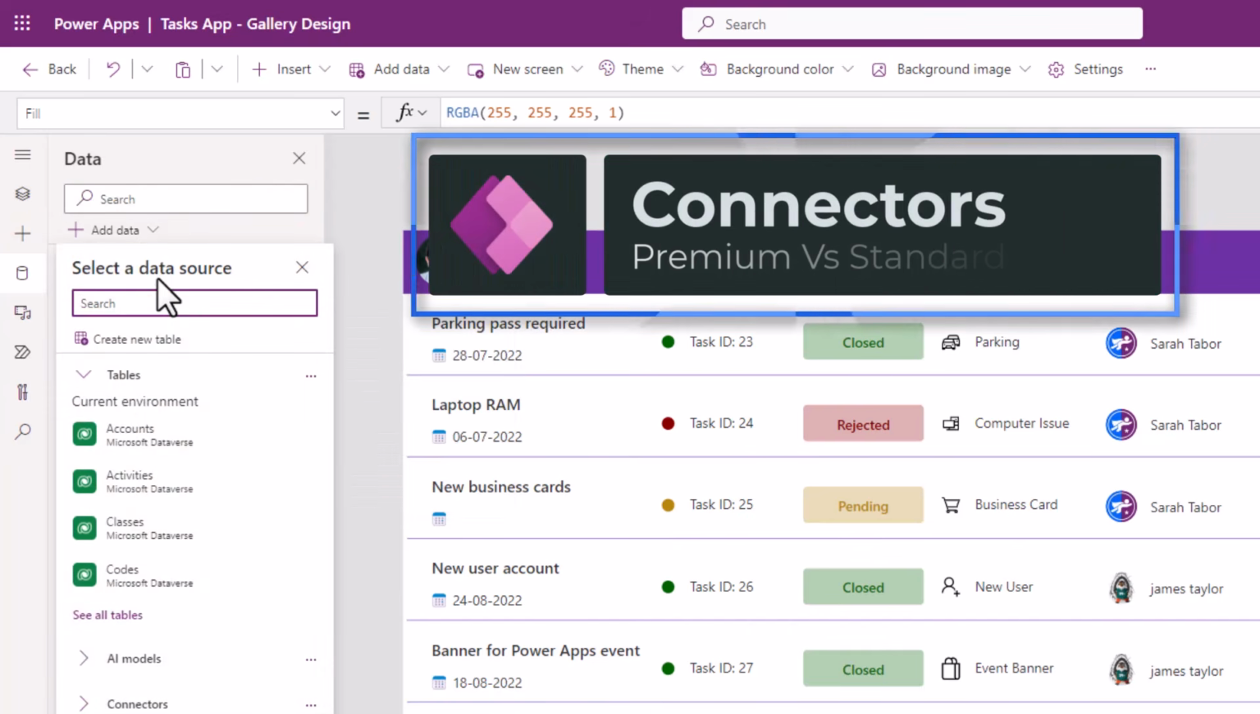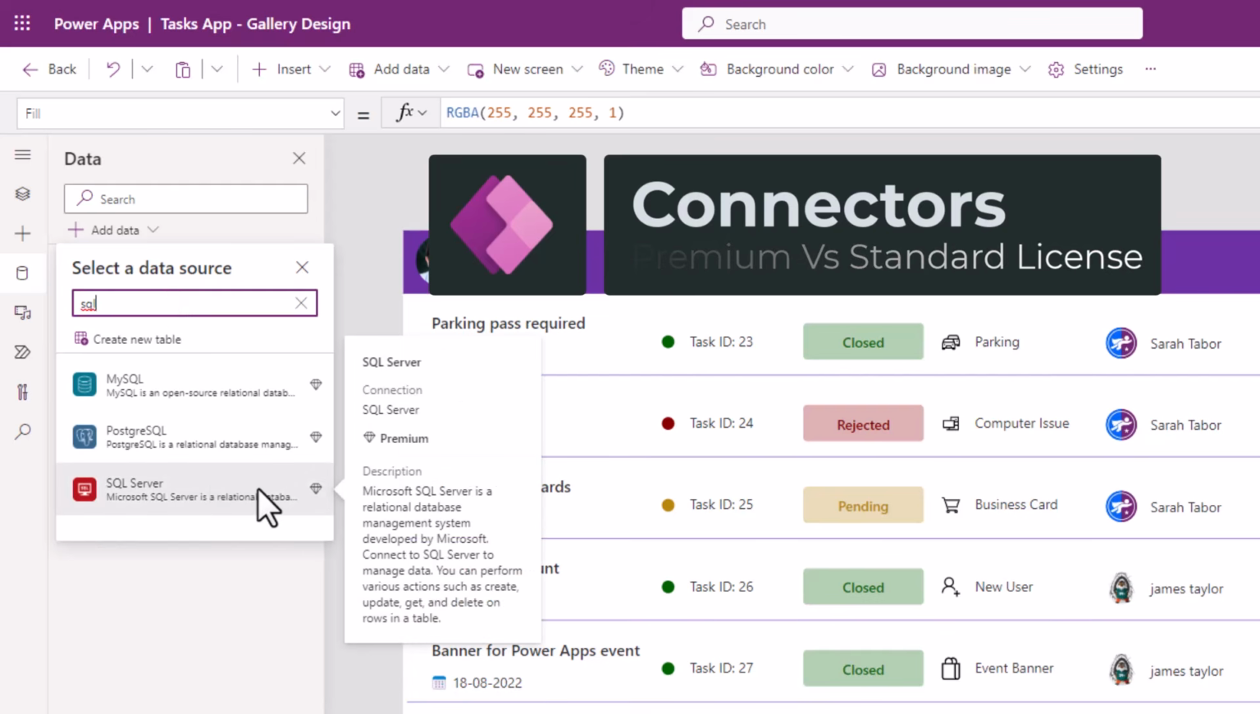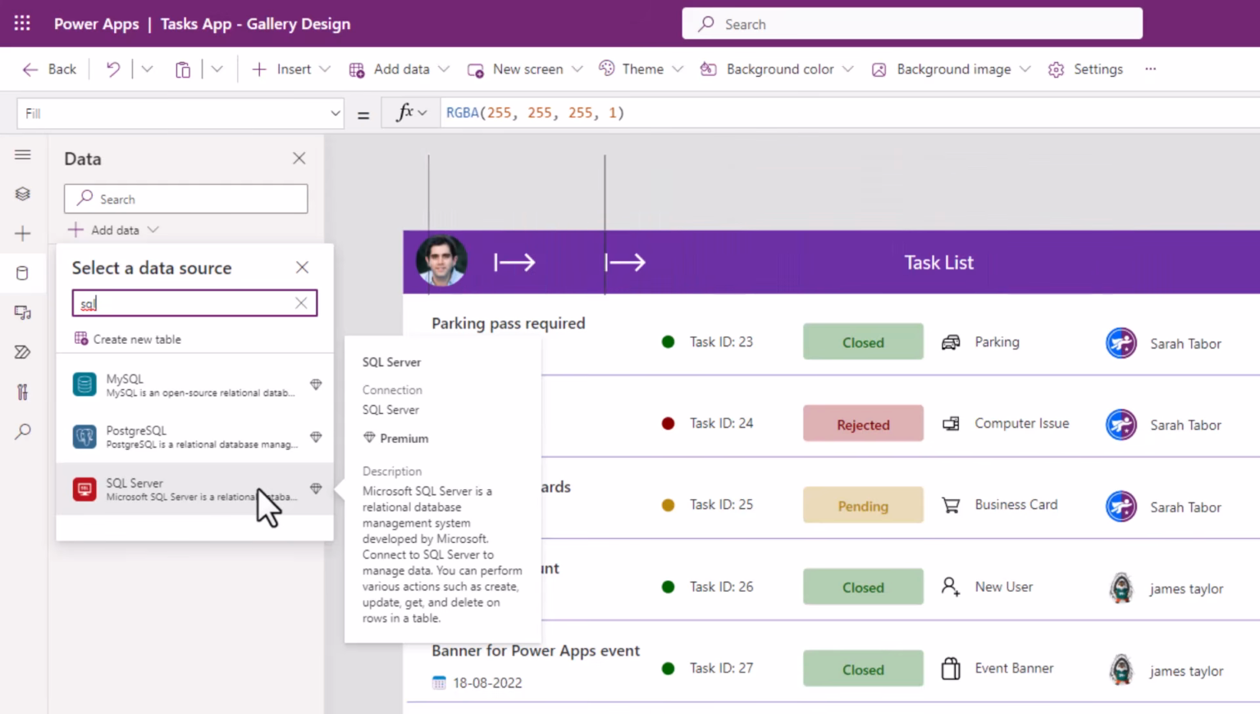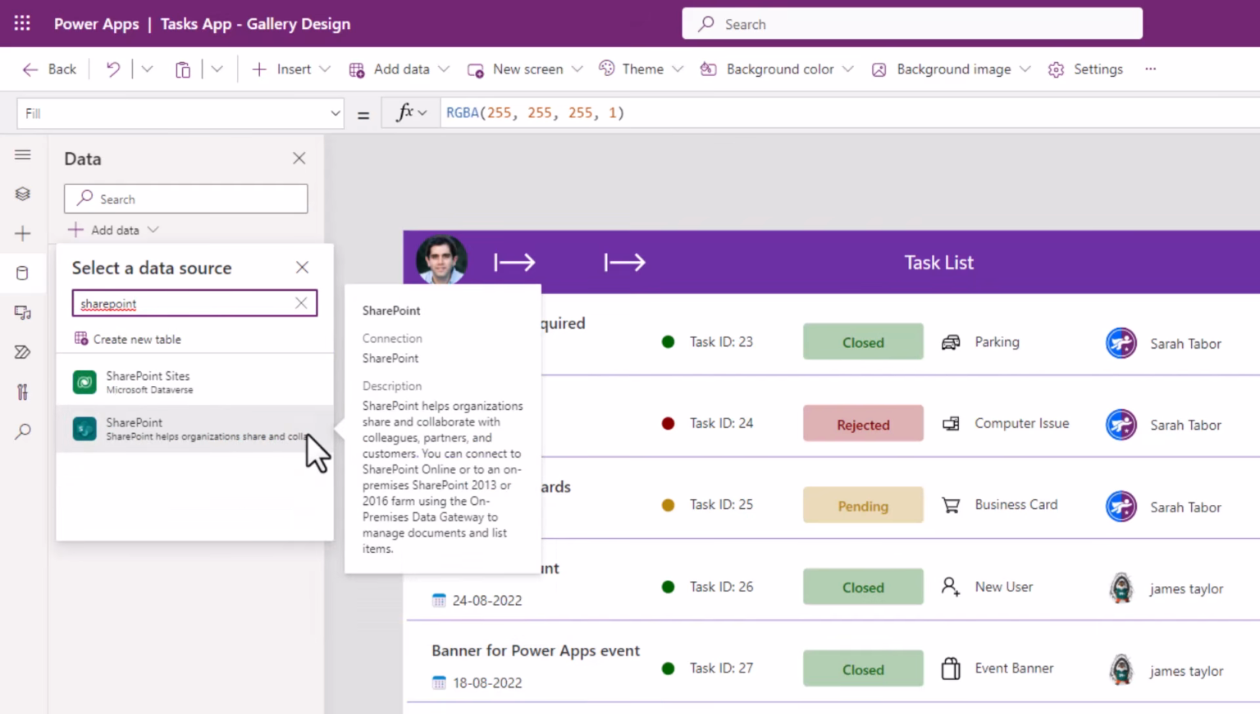When you connect to a specific data source, for example, if I search for SQL, it's important to keep in mind that certain data sources require premium licensing. SQL is a premium connector, and that is clearly highlighted in the Select a Data Source experience itself. SharePoint, as an example, is a standard connector.